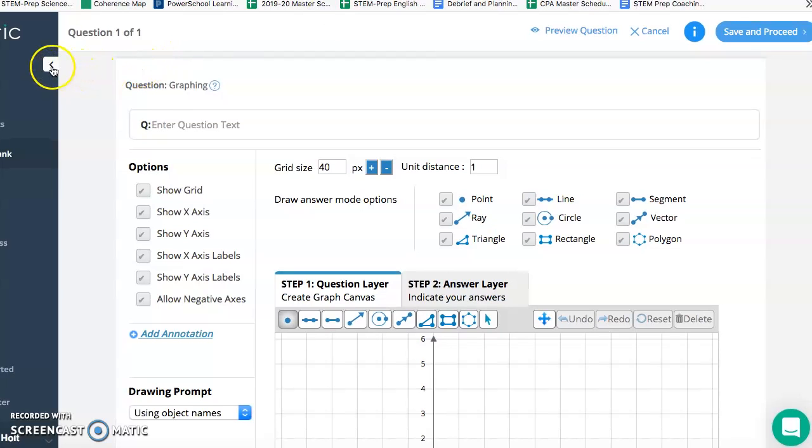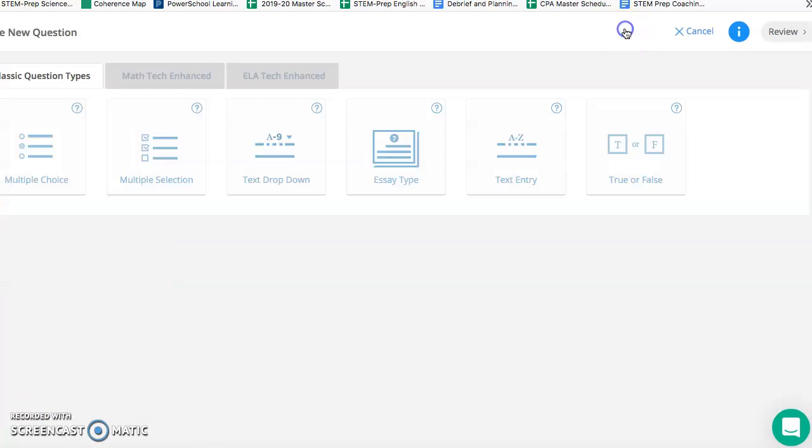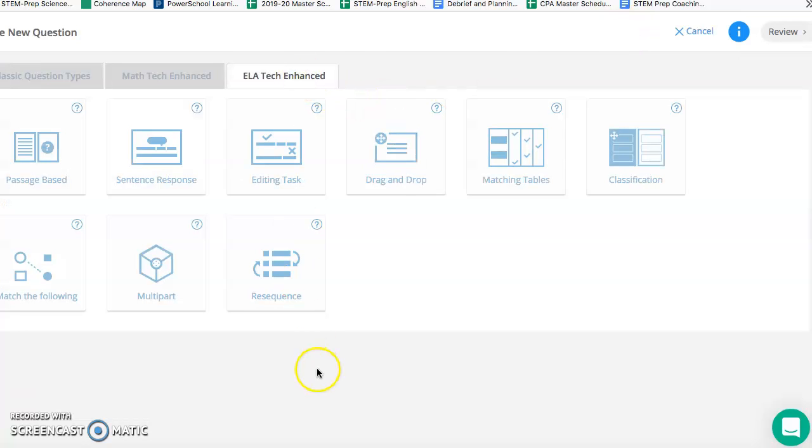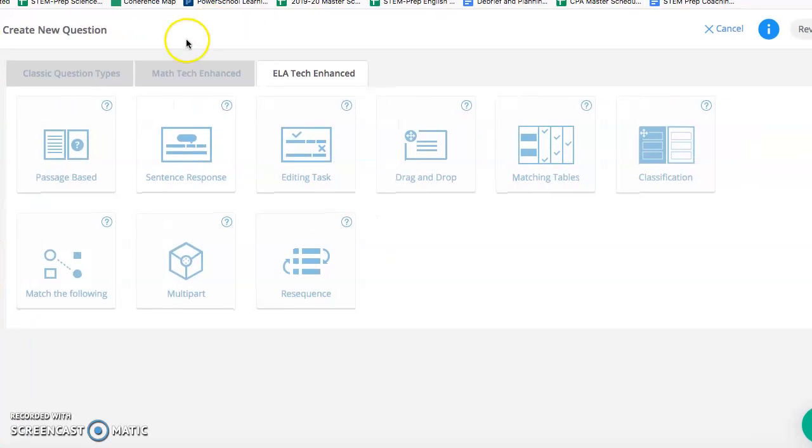I'm very excited for the math ones, but as you guys might have noticed, there's also ELA enhanced ones as well, which could also be used especially for our science teachers when they're creating those CAS style questions as well, or our history teachers as well.